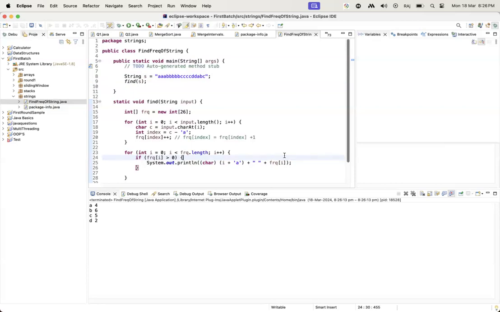Okay, what will be the time complexity and space complexity of this one? Please let me know. Yes, time complexity will be O of n and space complexity will be O of 1. Why O of 1? Please let me know. Space complexity is O of 1. Why?